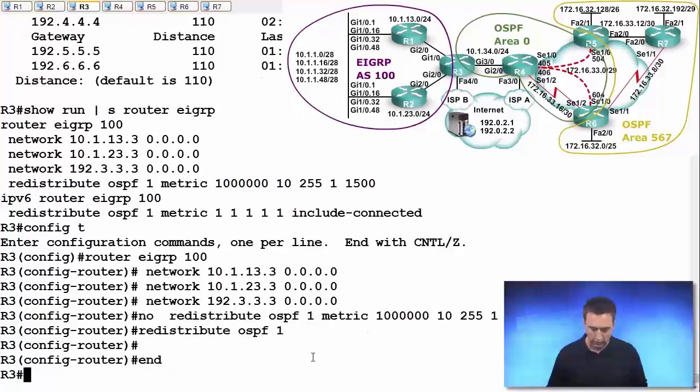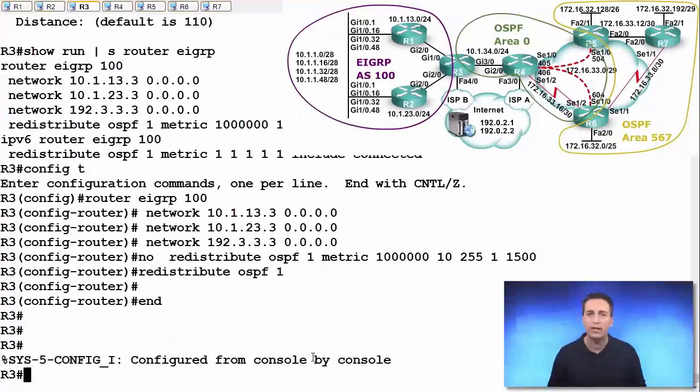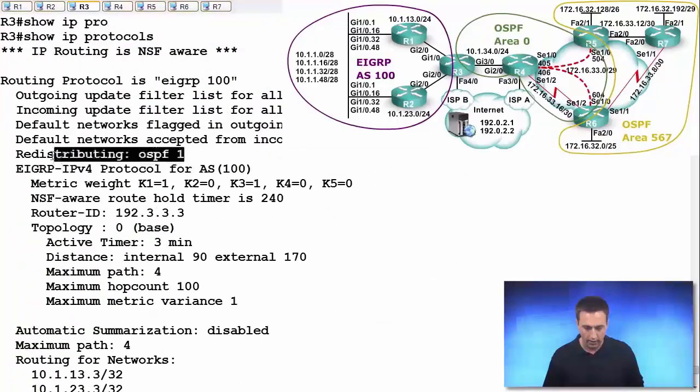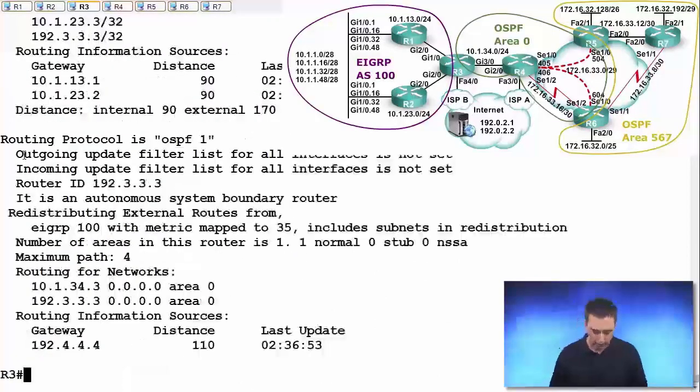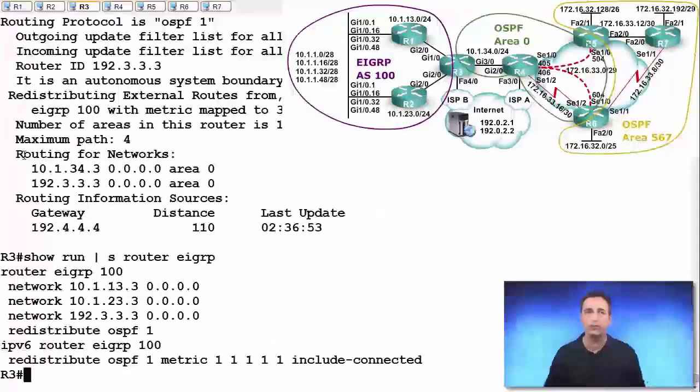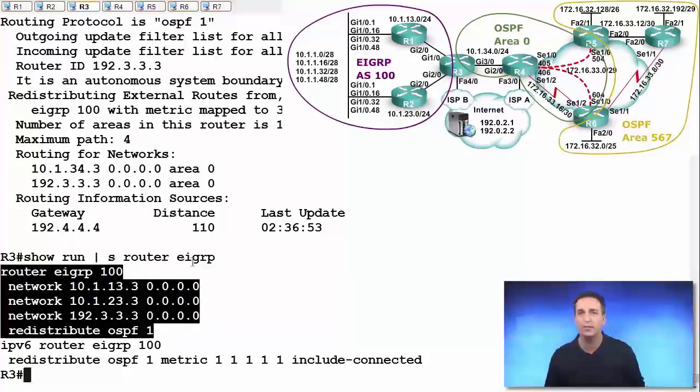So we're still redistributing OSPF1. We can see that right there. And if we look at the output of show IP protocols, it's still telling us we are. Look at our output of our running config, show run, pipe to section router EIGRP. Again, it says we're redistributing OSPF1 right there. Is it really redistributing it though?